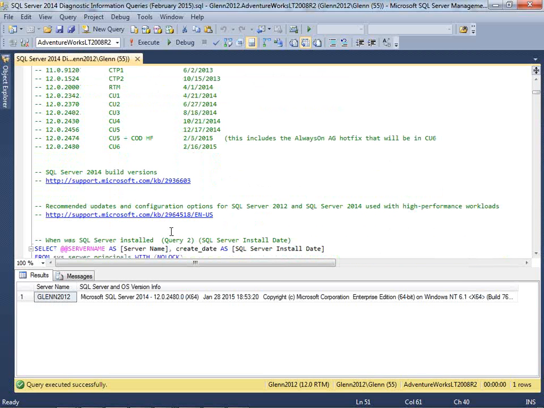So anyways, one thing I want to point out is this is another knowledge base article that came out late last year where Microsoft basically recommends staying current on CUs, and they also point out a lot of trace flags and other configuration options that you want to think about turning on your machine to get better performance on SQL Server 2012 and 2014. So it's a really handy article.